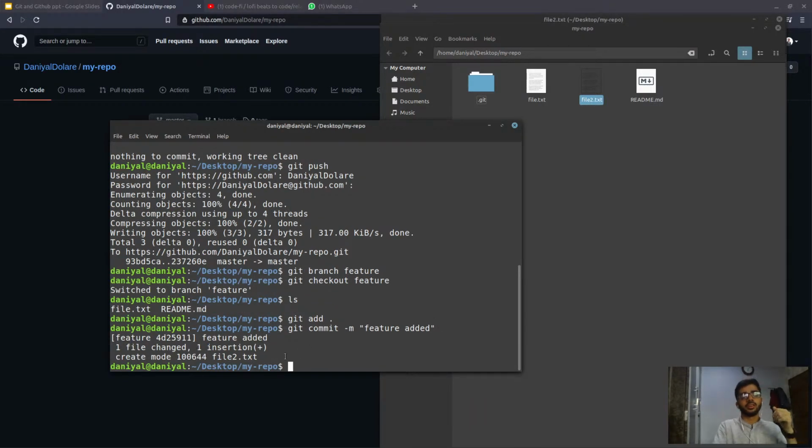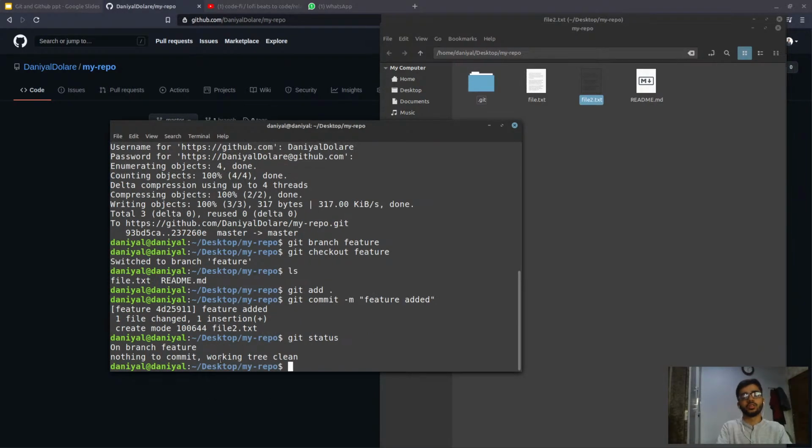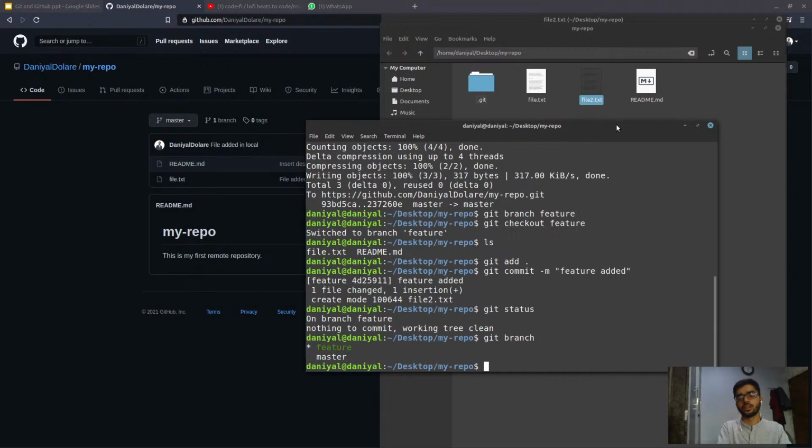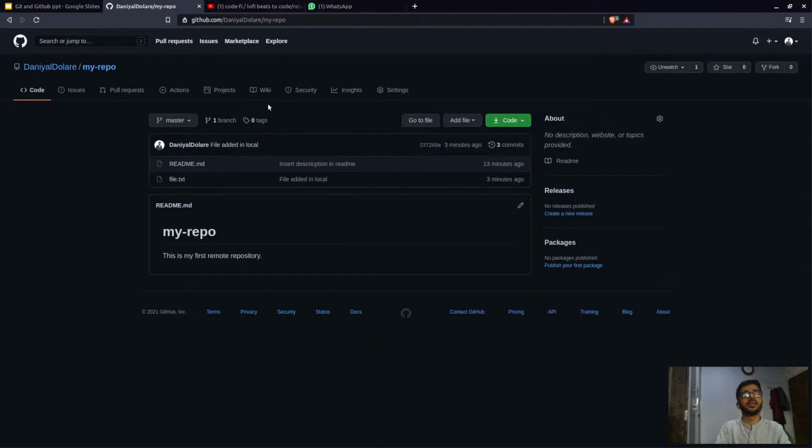So we have one file change and one insertion, and let's check the status of our repo. So our status is clean. As you can see, when I write git branch here, we have two branches on our local repo, but here in the remote repository we have only one branch. The remote repository will be updated only when we push from the local repo to the remote. It's not like it will automatically get updated.